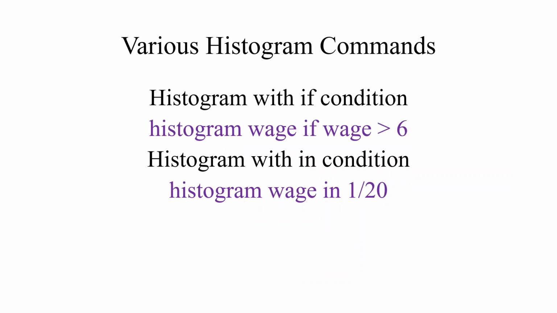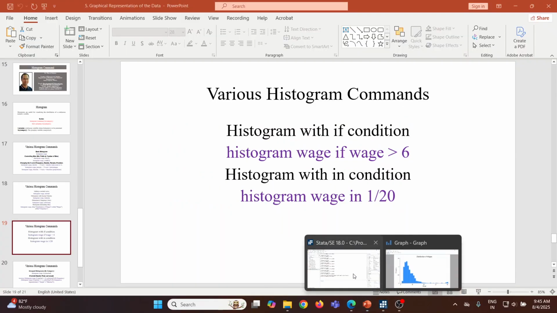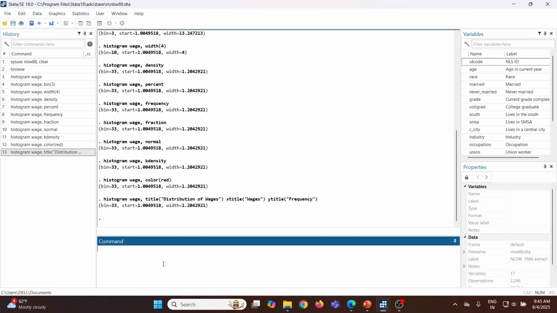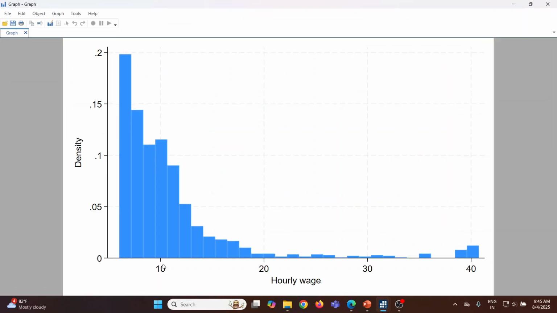Let's proceed further. Now we want to include a condition. Histogram of wage if wage is greater than 6. Only those employees whose wage is greater than 6. Let's run this. Recall the previous command by pressing page up. Histogram wage if wage is greater than 6. So basically we are filtering the data.